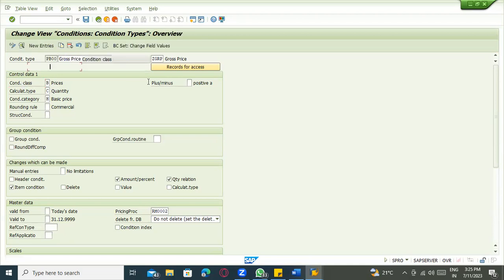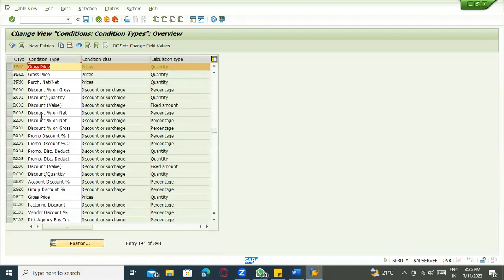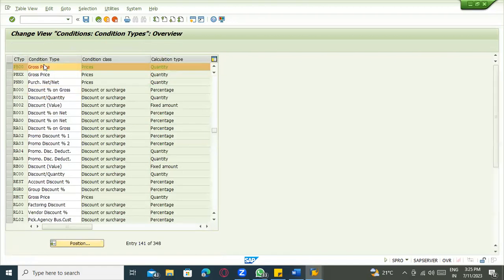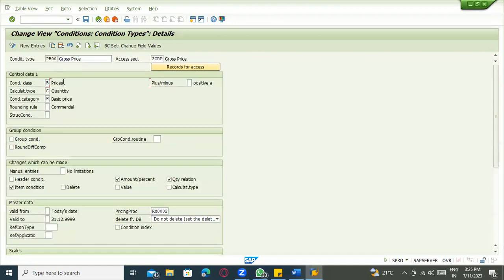If it is something like a tax code, or if it is a discount, then I just go to this one, which is the discount condition class. So depending on the condition type, you select which condition class you need.